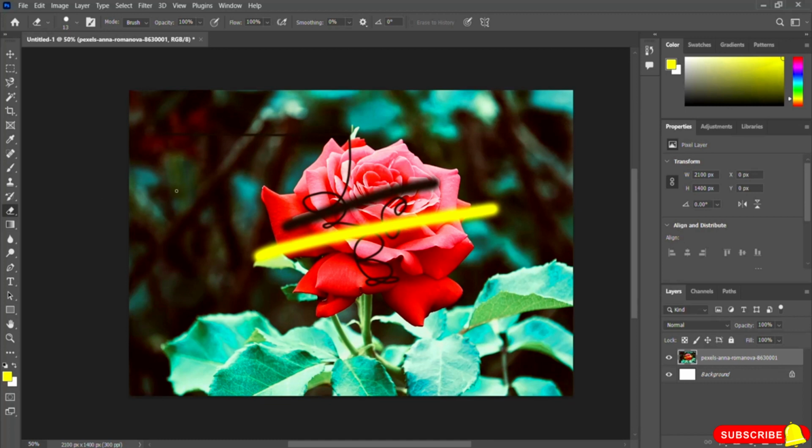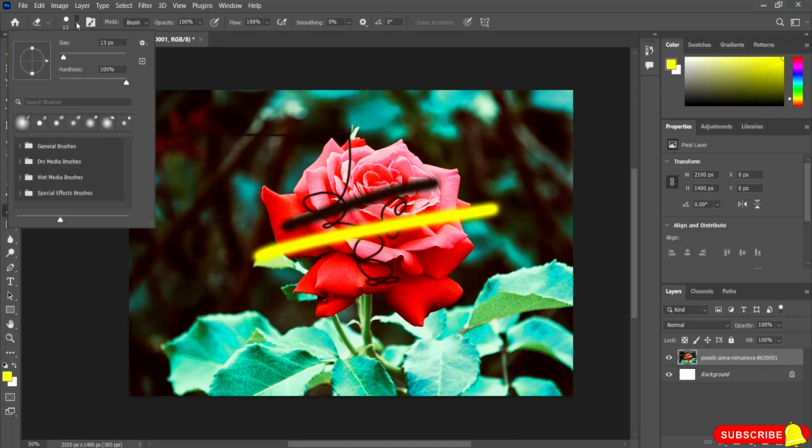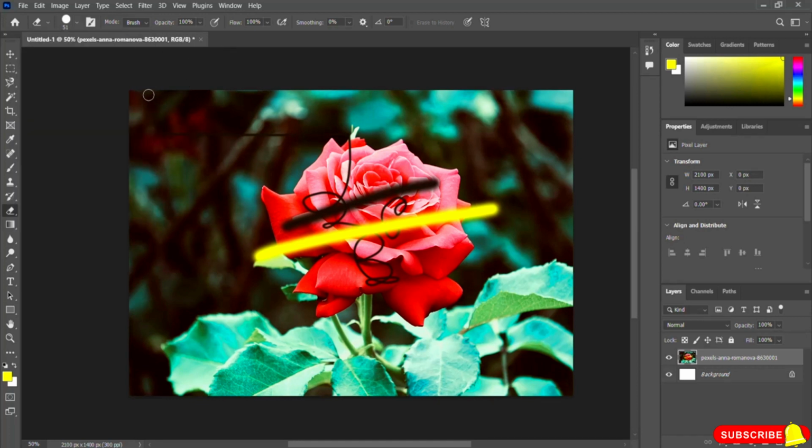So you can see I have a very small size of brush, or a very small size of eraser. So you just have to increase the brush size. Here it is 51 pixels, and you can see I have a large brush. Okay, so now let me draw a line. You can see that the line I used here is for erasing the image.